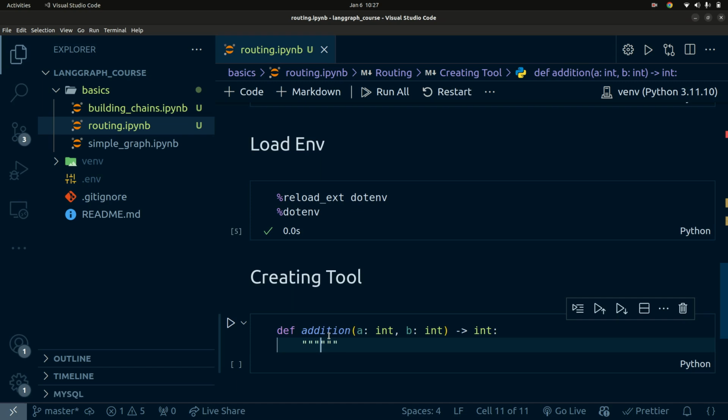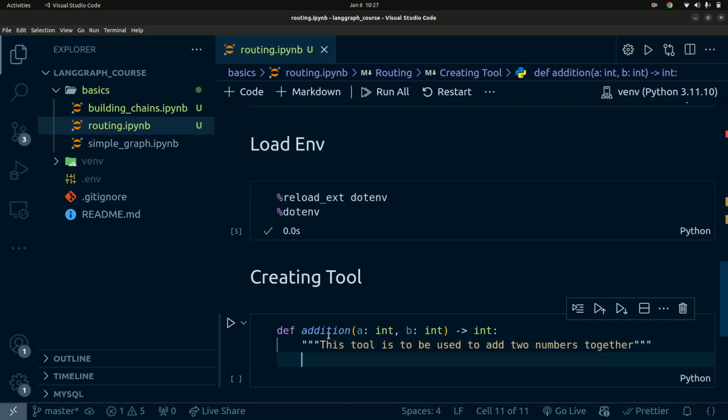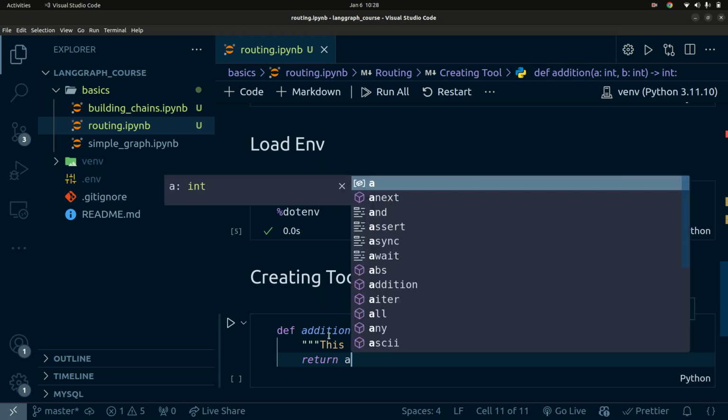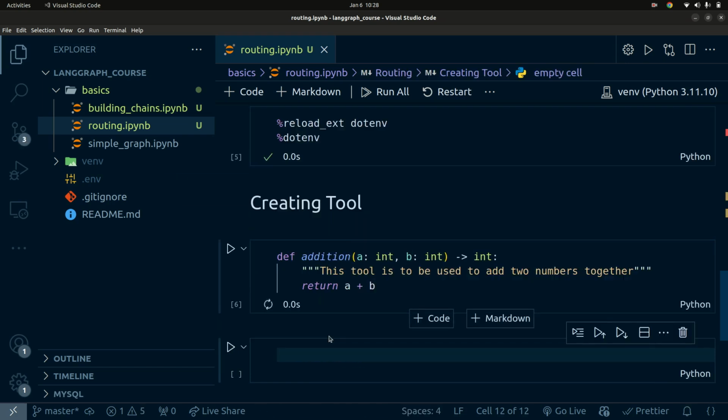other important stuff. So we're going to go ahead and simply say this tool is to be used to add two numbers together. That's what this tool is used to do. Add two numbers together. So once you have the tool description in there, I'm going to go ahead and simply say return, and it's going to take A plus B. That's all this tool does. If you call the tool, you pass in two integers, it returns the sum of those integers. Okay, so that's all this tool does.